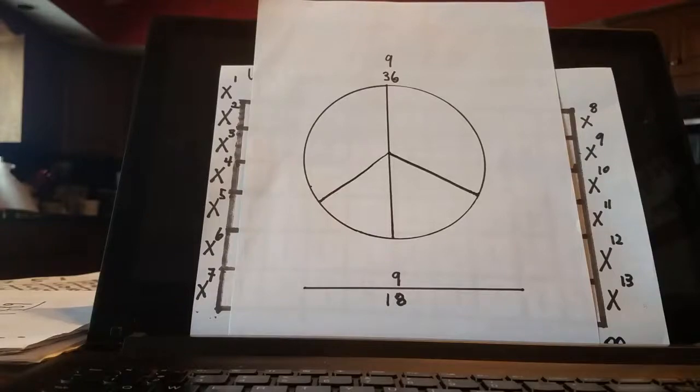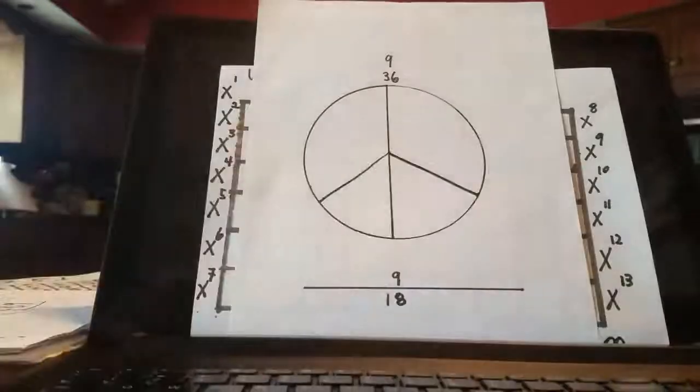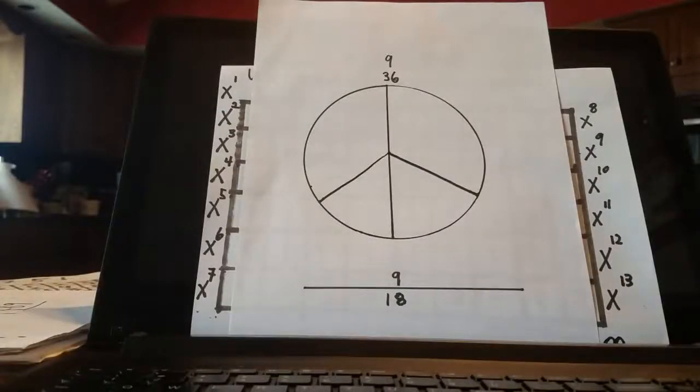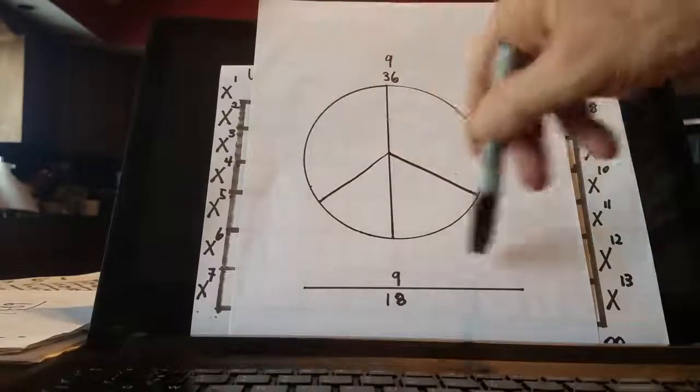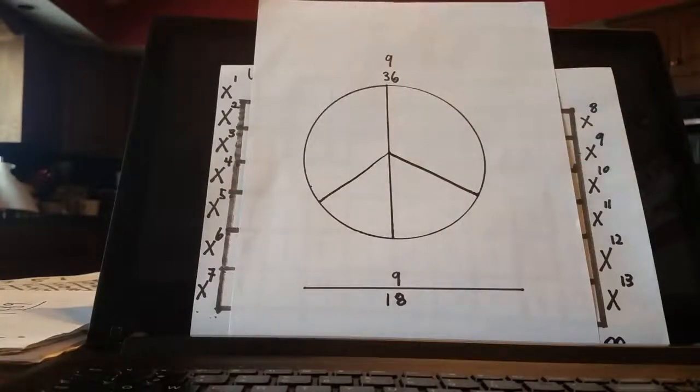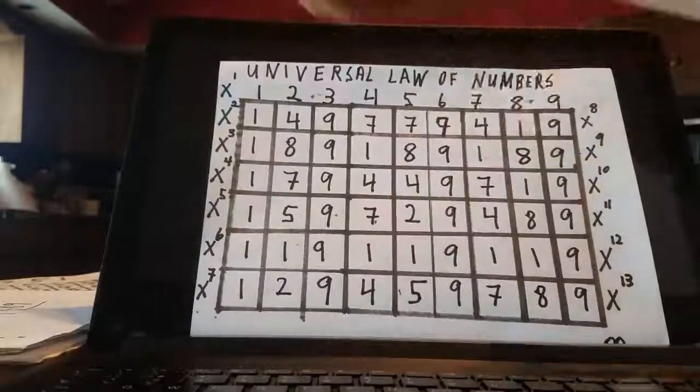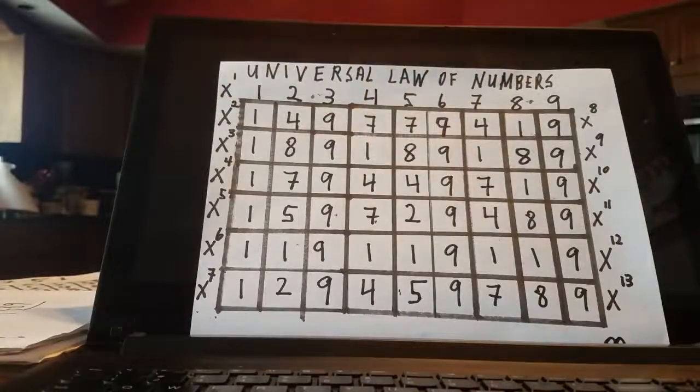That's all it is. Even the straight line, which in conventional language is 180 degrees, well, we can take away the 0. It doesn't matter. If we add it up, it's going to be an 18. And if we reduce that, it's going to be a 9. And if you split the circle into 9 parts, you will also find the same type of sequence going on in my universal law of numbers.